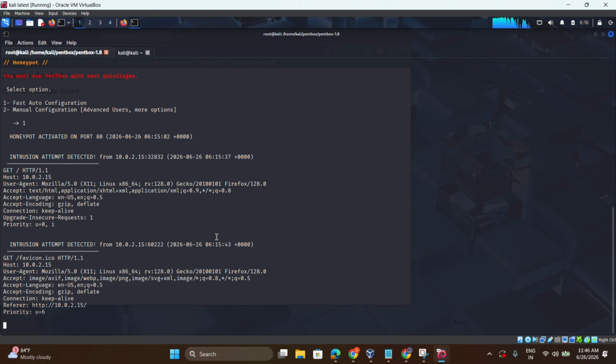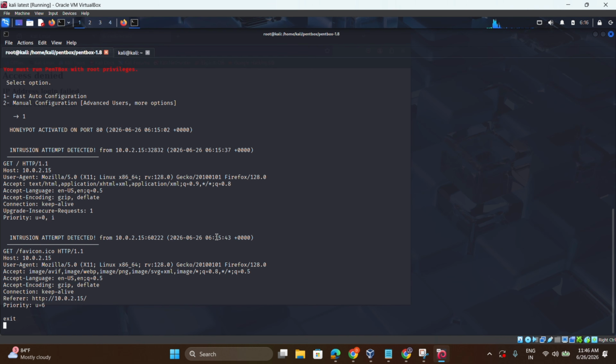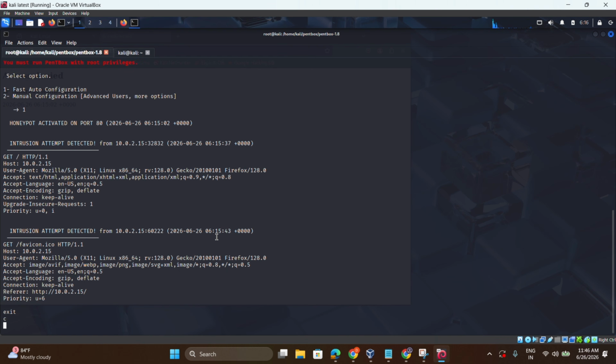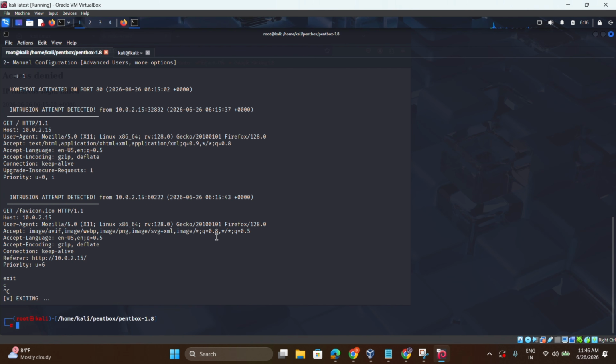The first line, GET / HTTP/1.1, shows that the client is requesting the website's home page. The host header contains the target server's IP address, while the user agent identifies the client's browser and operating system, in this case Firefox running on Linux. Other headers such as accept, accept language, and accept encoding tell the server what content types, languages, and compression methods the client supports. Finally, the connection and upgrade-insecure-requests headers specify how the connection should be handled.